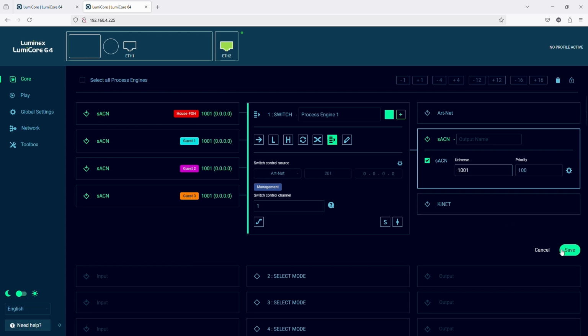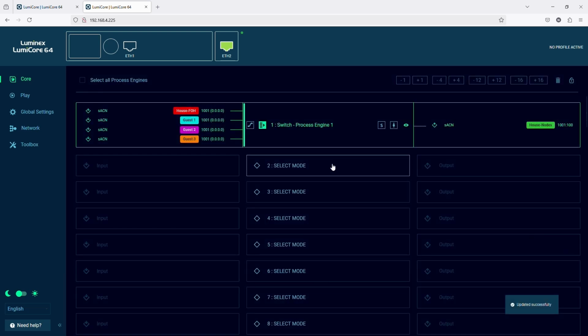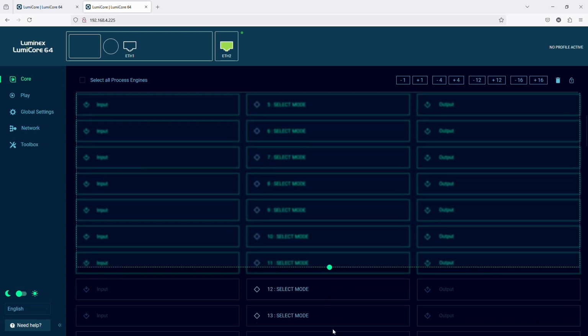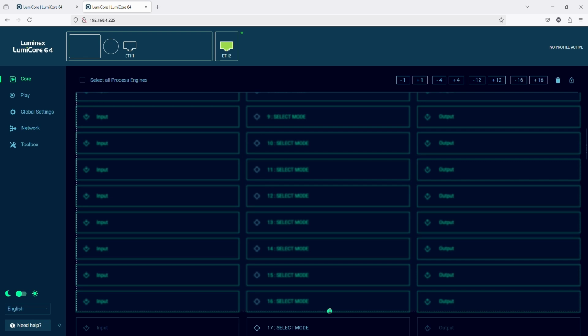In our setup, we have some Lumi nodes connected to this group, but this will also of course work with third-party nodes, as we are just sending standard streaming ACN or ArtNet from the LumiCore. Once we have our first process engine set up and saved, we can now copy this configuration down to the other 15 process engines. We can do this by selecting the process engine and dragging the first process engine down on the dotted line until we have covered our 16 process engines.